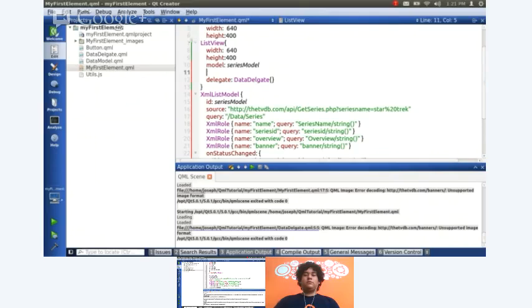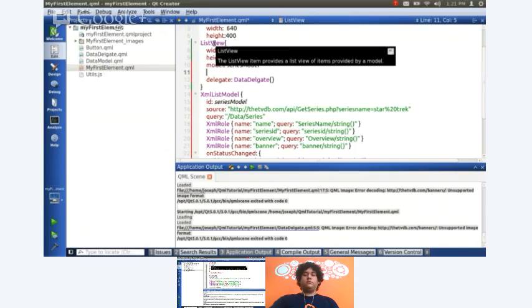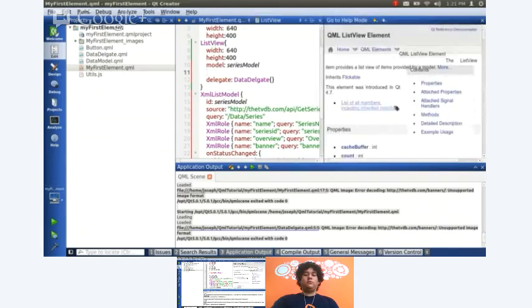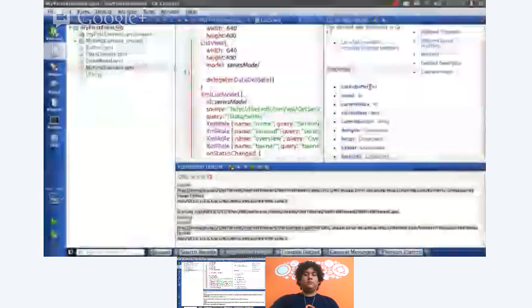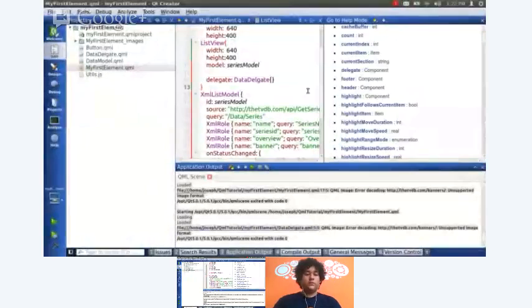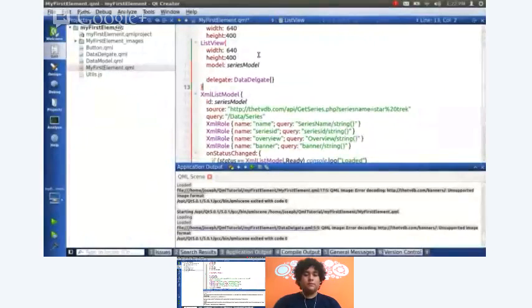Again, for elements, hover over them, wait for it to show, press the F1 button. You can see that we can add cache buffers to it too. I forgot to say that. That's an important one right there. But yeah, you can see we can add headers and footers for it also, which is really nice.